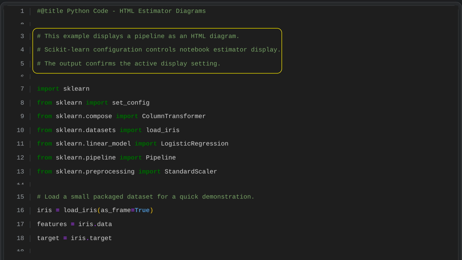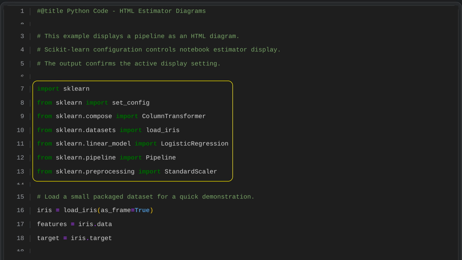This example shows a Scikit-Learn pipeline displayed as an HTML diagram in a notebook. The notebook display is controlled by Scikit-Learn's configuration, and the output confirms which display setting is currently active. This setup imports key Scikit-Learn tools for building a simple machine learning workflow in Python.